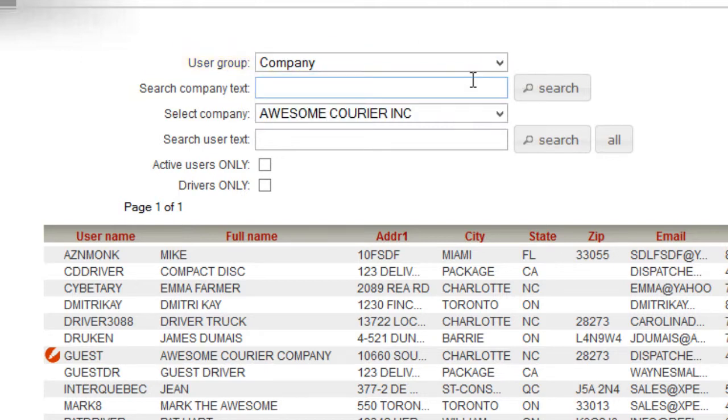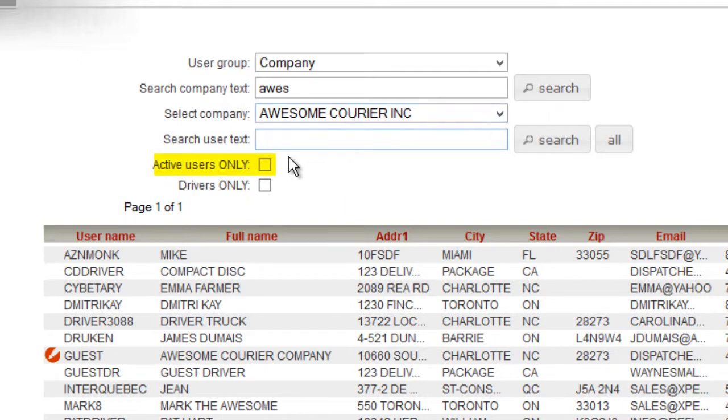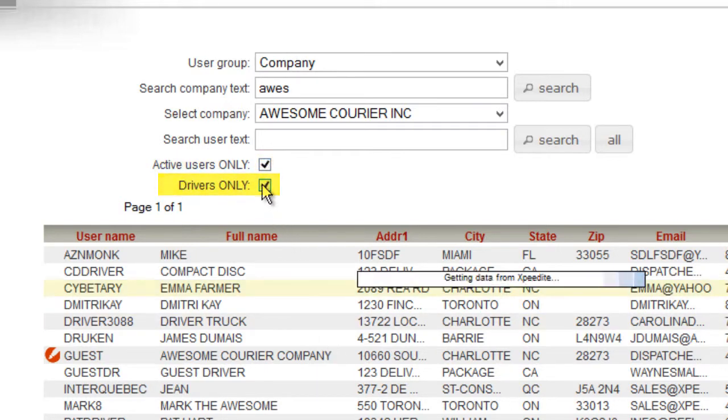Search company text. Select company. Though this is a drop-down selection box, your company's name will display here. Search user text. Active users only. This is a checkbox that allows you to isolate only active users for display. Drivers only. This is a checkbox that allows you to isolate only drivers for display.